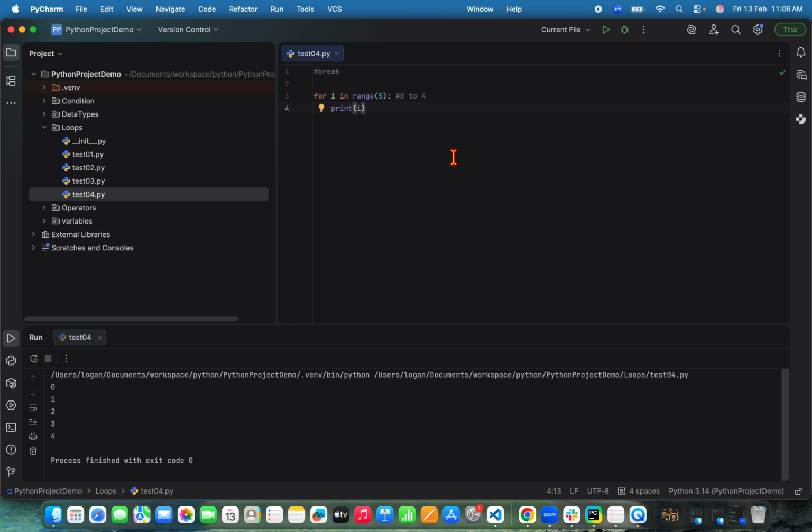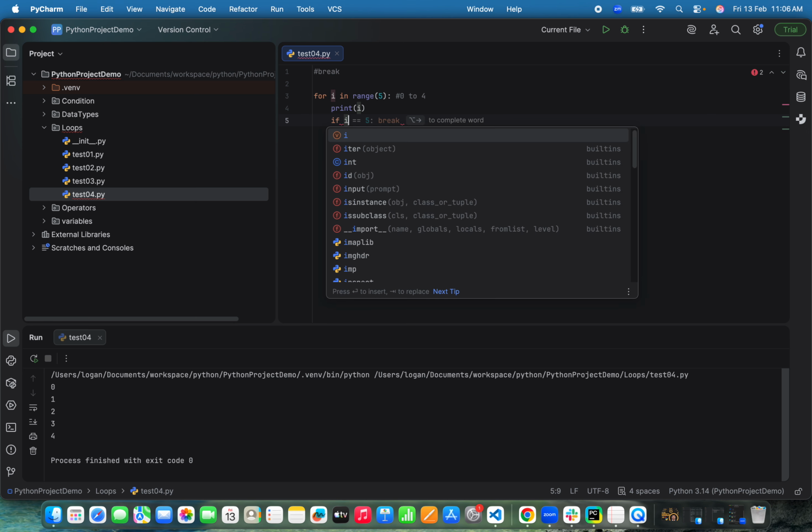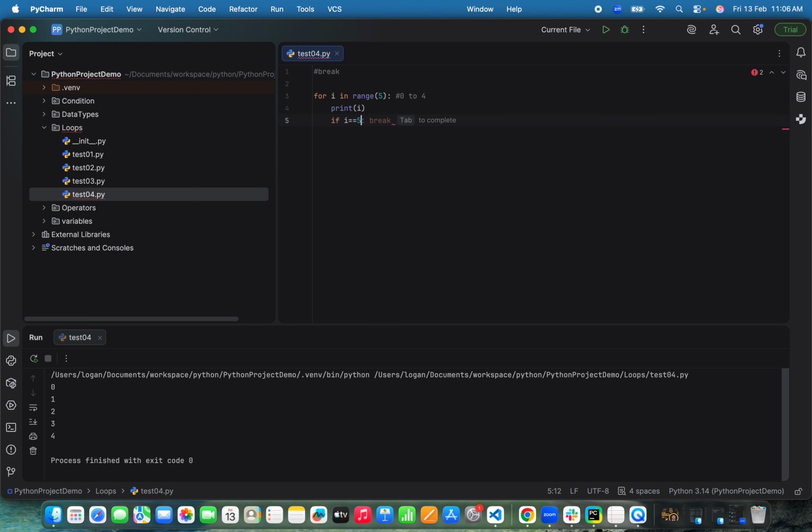In case I don't want this for loop to continue after a certain point in this looping, for example, after 3 I don't want the for loop to continue, and I want to break. How can I do it? There is a condition I can put: if i is equal to 3, then I can use a break. Let's see how it goes. So it goes only from 0 to 3. It didn't print the last number.